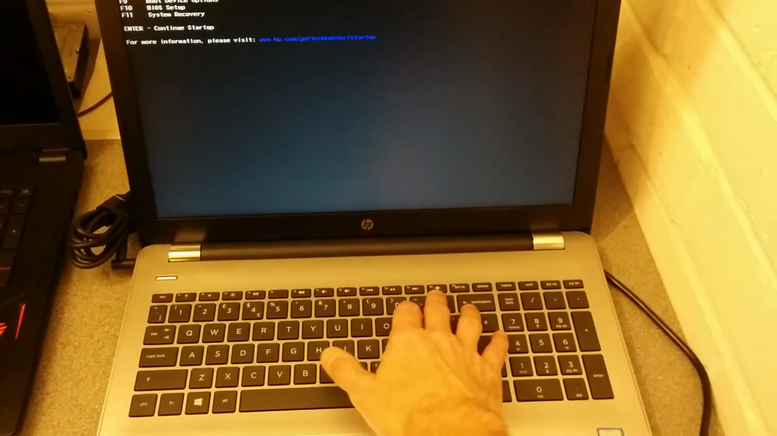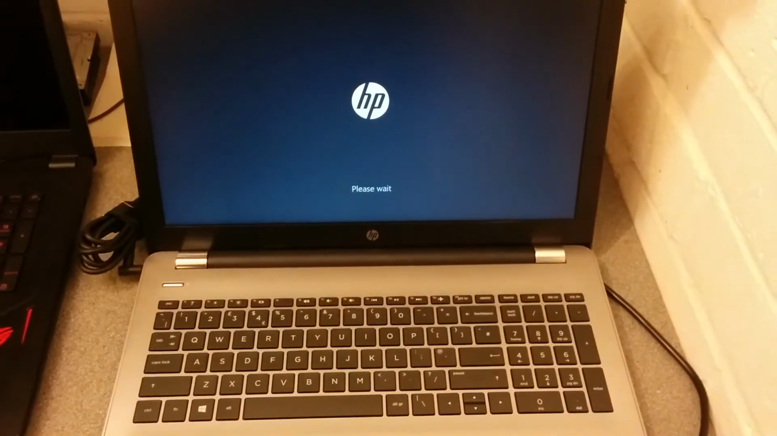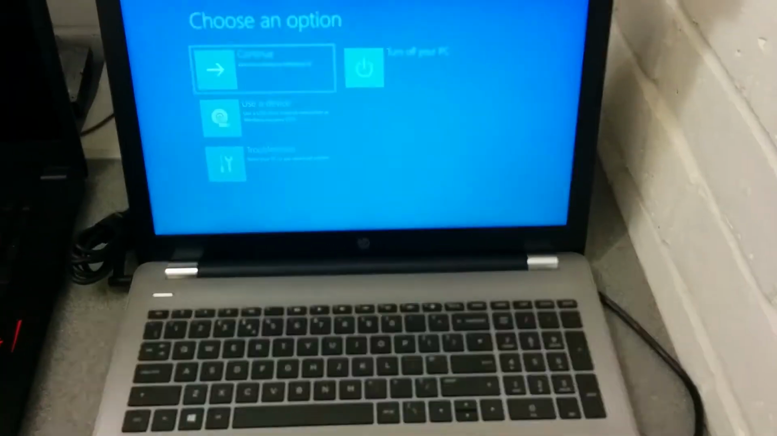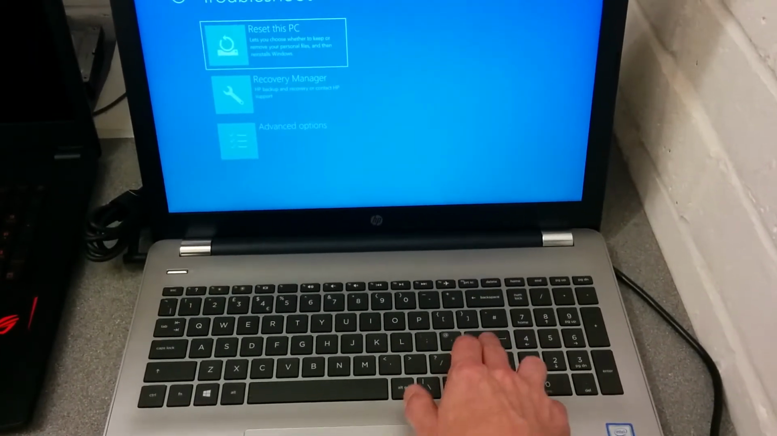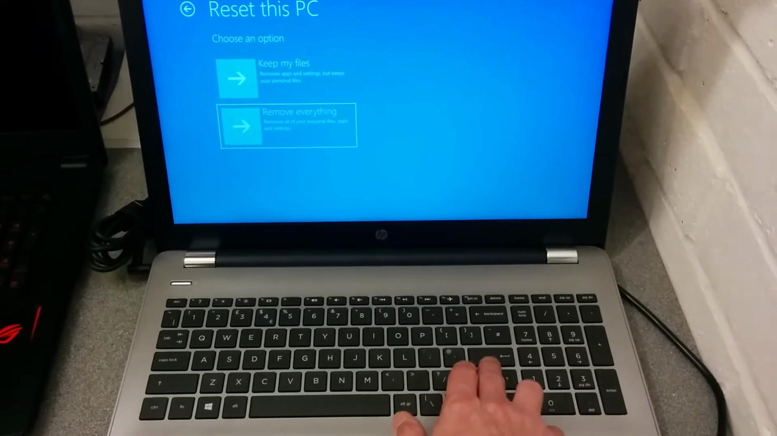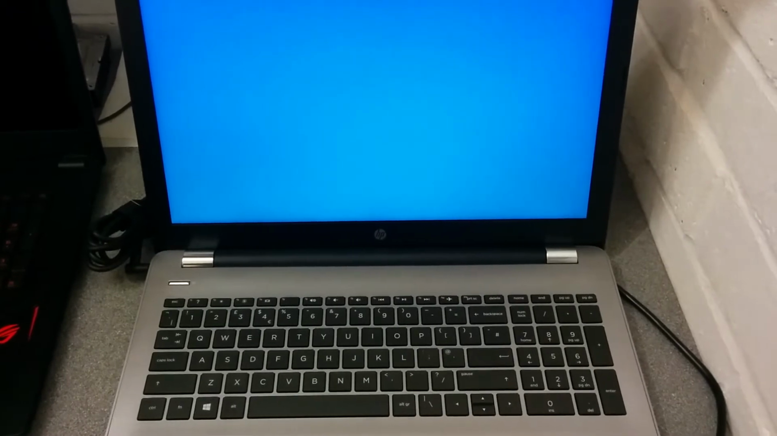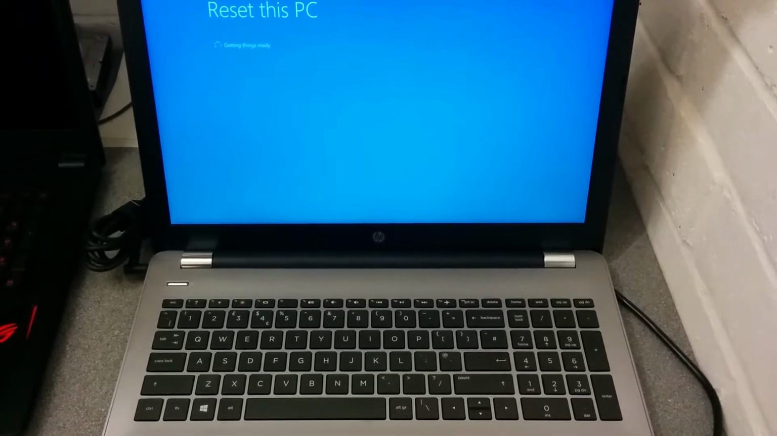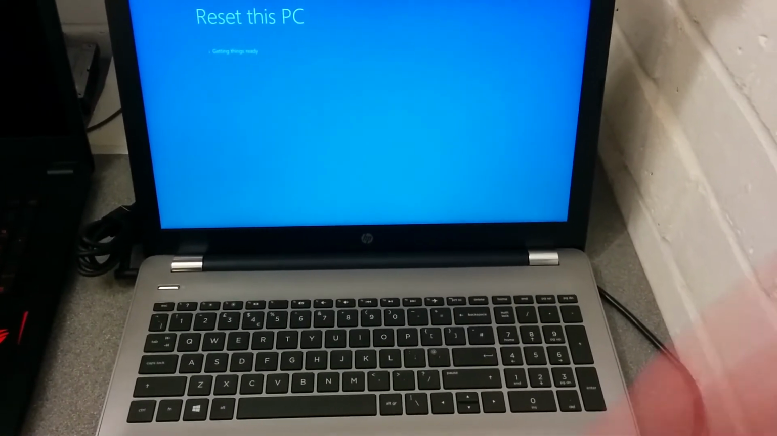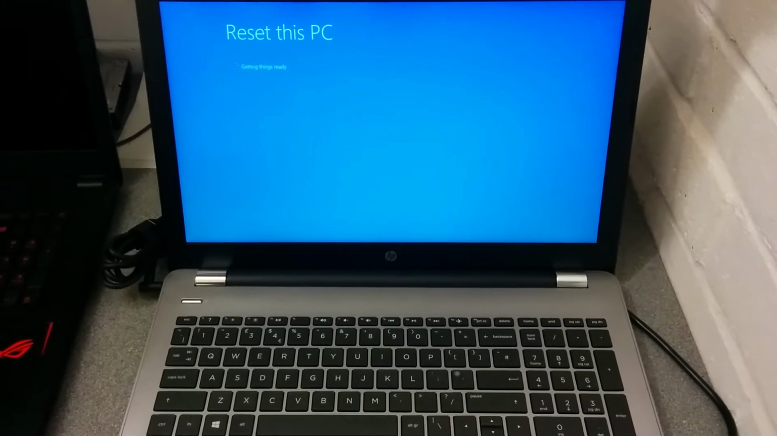So here we go. I'm going to press F11 to go to System Recovery, reset this PC, remove everything. I don't want to keep anything because I want it to go back to fully factory reset. So that's going to take probably at least half an hour, maybe longer.